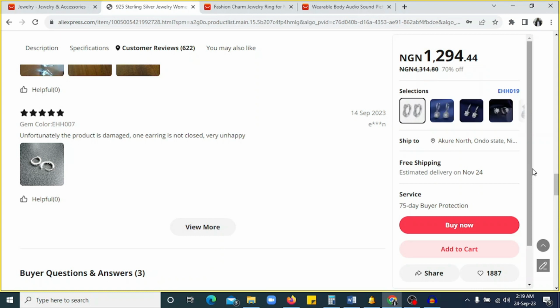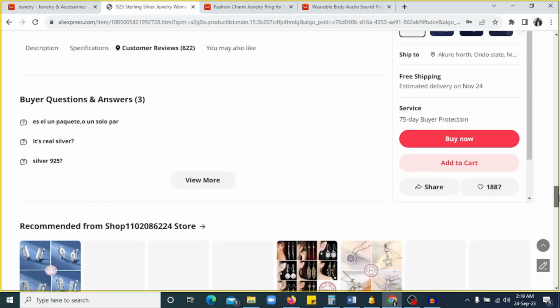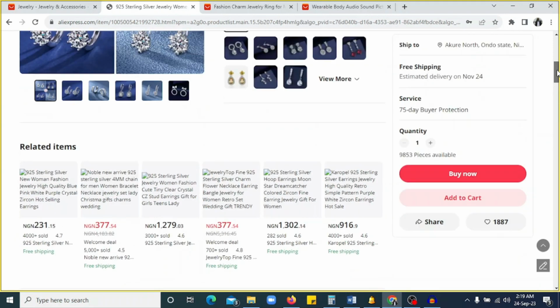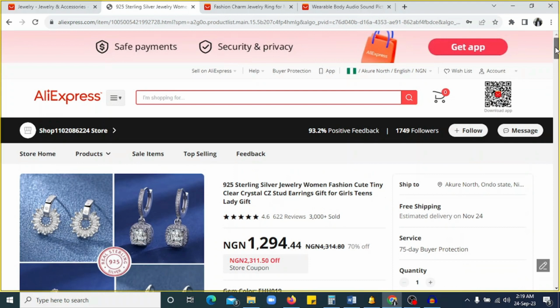So look at all this. If you just have one or two or very few dissatisfactions or disagreements, no problem. You may still buy it. Then let's see. This person has sold 3,000 plus, telling you that the product is good. Okay.